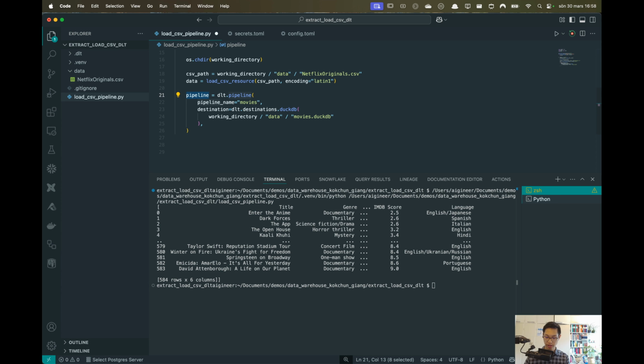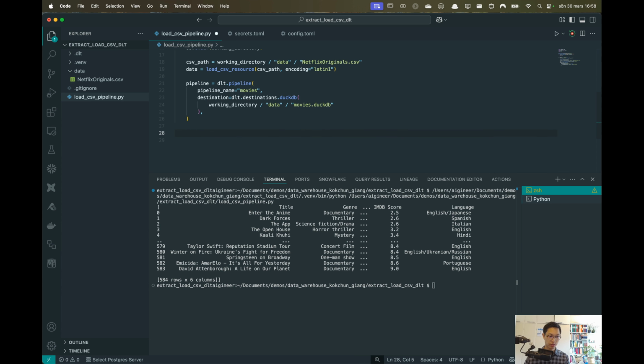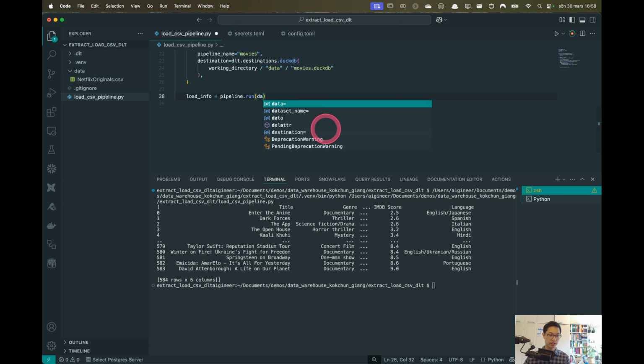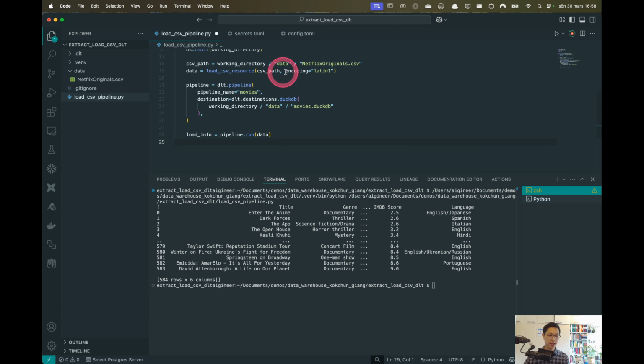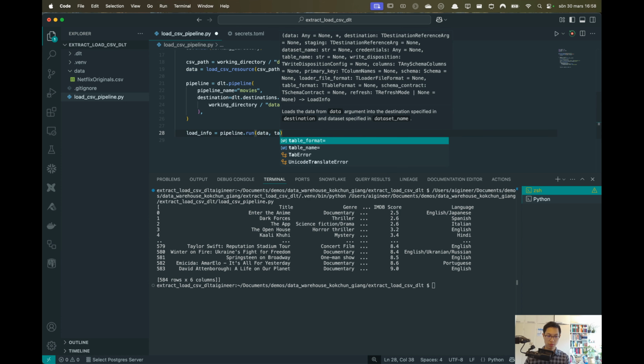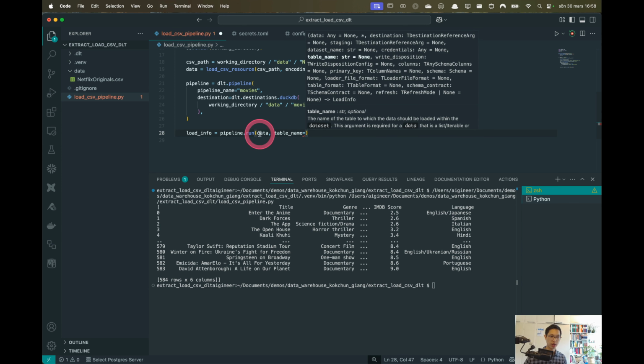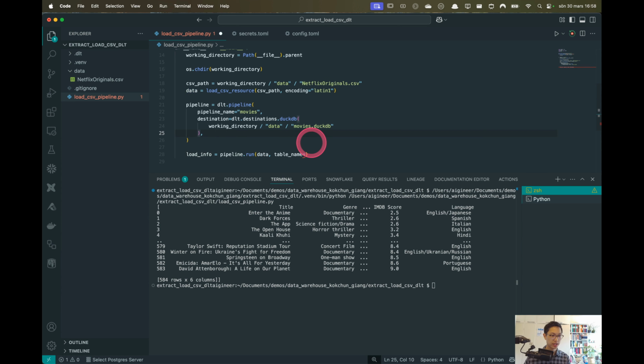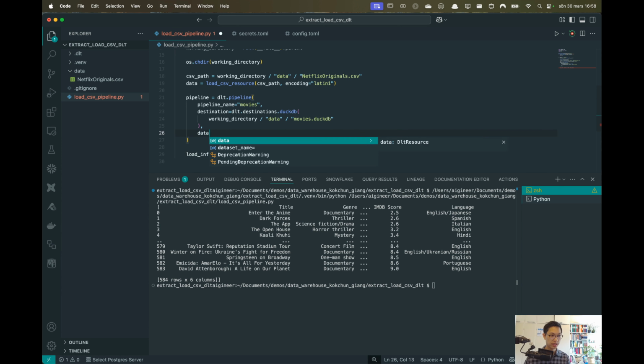To run it, you do load_info equals pipeline.run. And what do I want to run? I will run with this data here, because the data is this dlt.resource, right? So we run with the data, and then we put in what the table name should be. Remember that we have dataset name. I should have dataset name equals staging. This is where I will place my data.